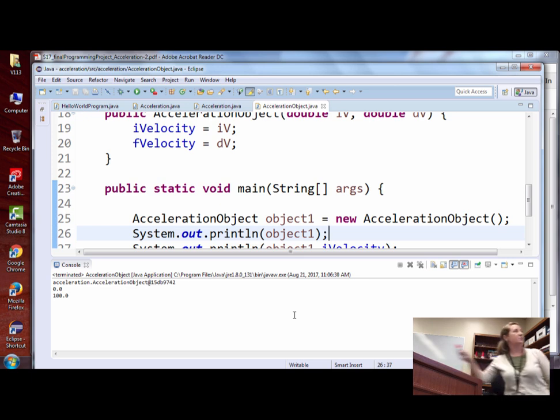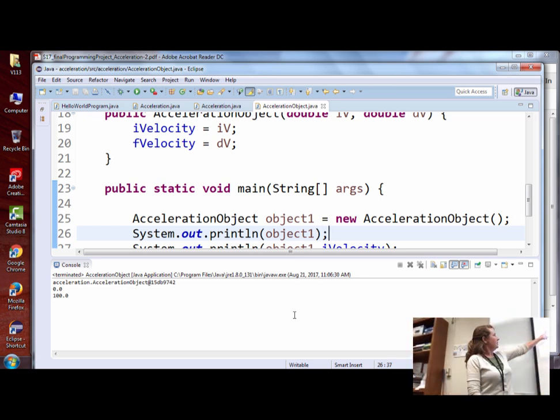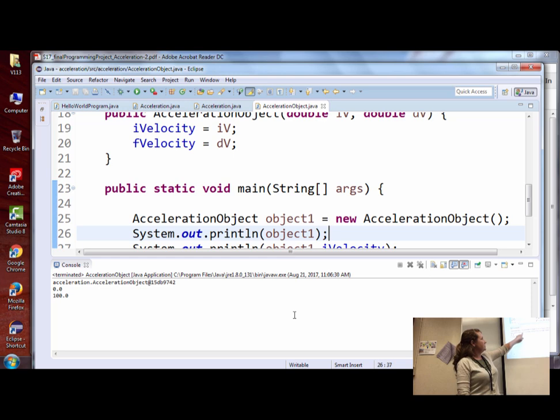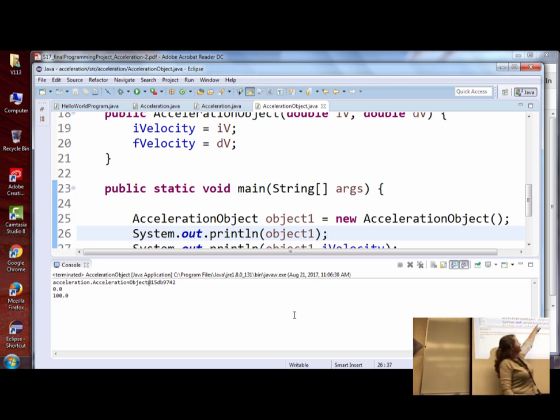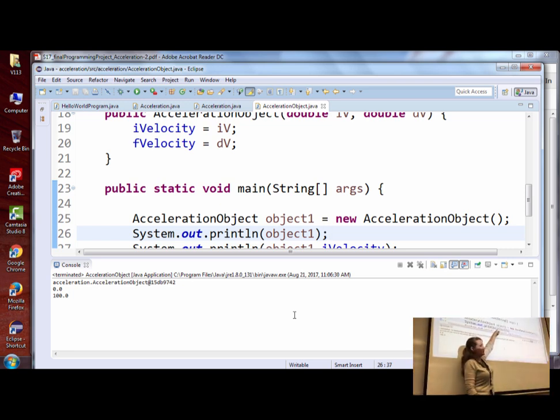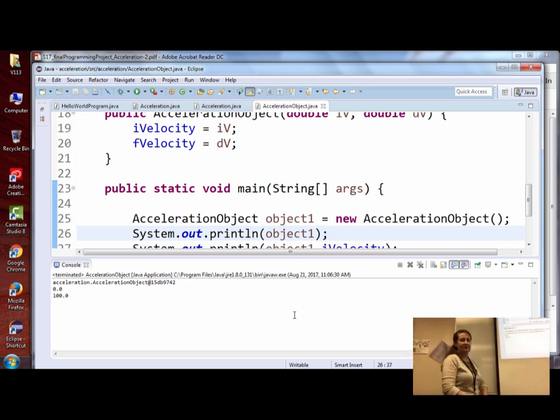All right, see what it printed out here. It says, here's my package name acceleration, here's my class name acceleration object, an @ symbol, and then some weird hexadecimal number. Remember base 16. Right, very good. It's the memory address. So what does that tell us about this object? He's a reference variable. He's pointing to somewhere in main memory. So let's draw a picture of that.